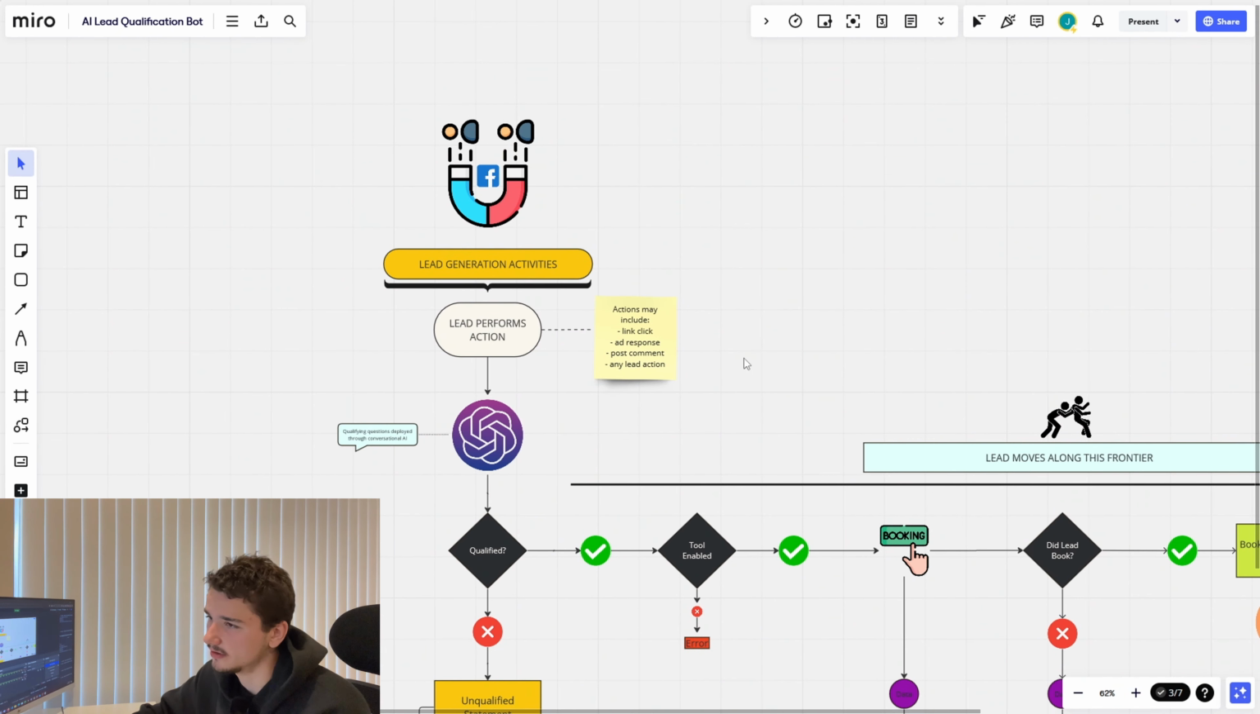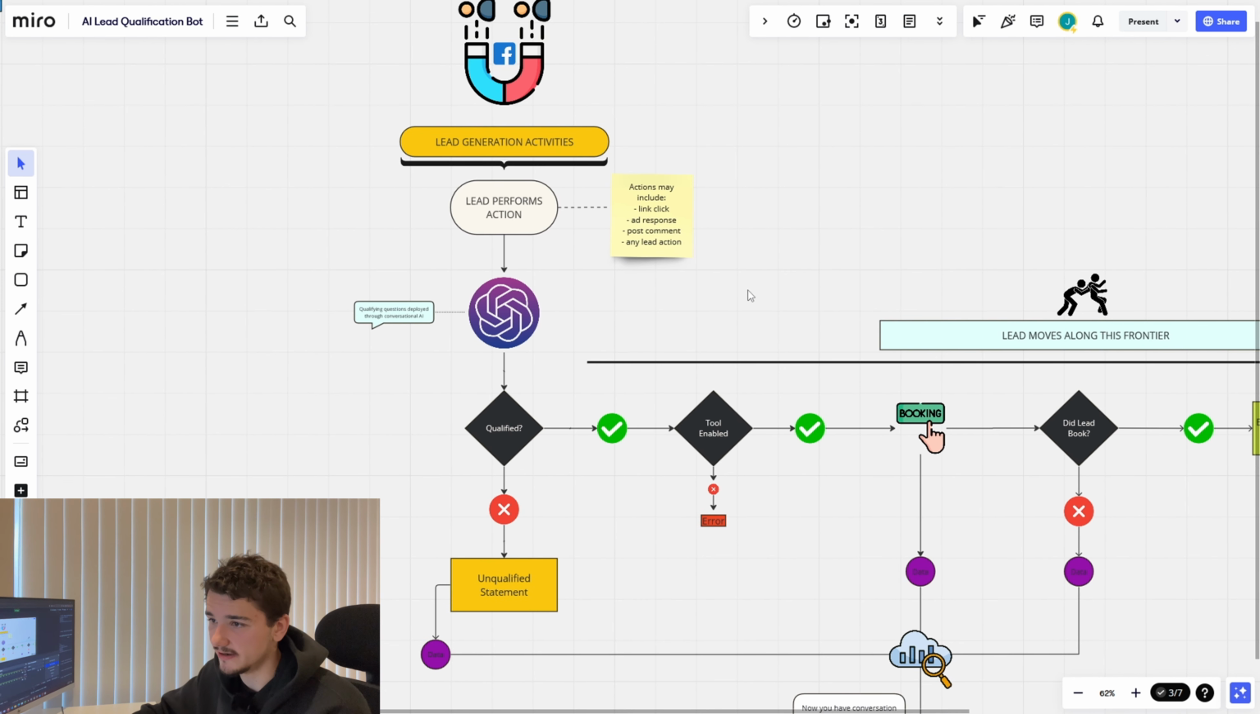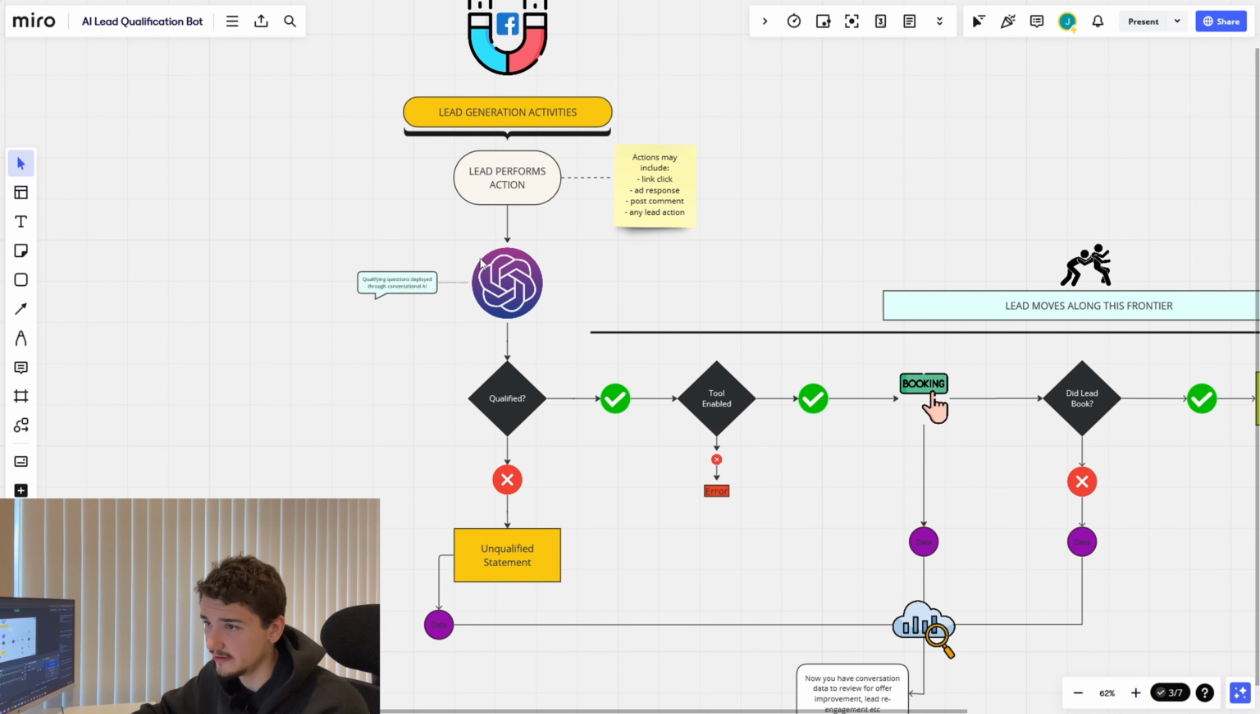Now, what does this look like? Here's a simple Miro board just to visually show you what's going on. Like I said, in this application, we're doing a lead qualification bot via Facebook. So a lead performs an action. If you've seen my last video, I show you how to make this. This may be a link click, ad response, post comment, any sort of lead action that'll enable an assistant to engage that lead. That's when this process will start.